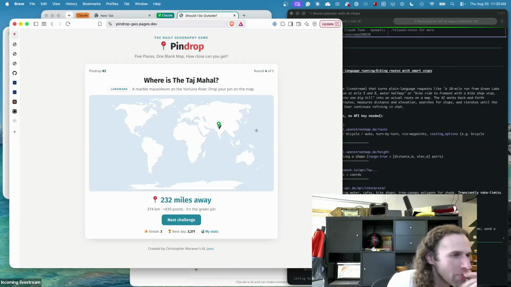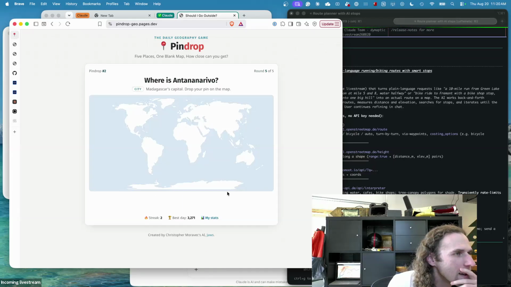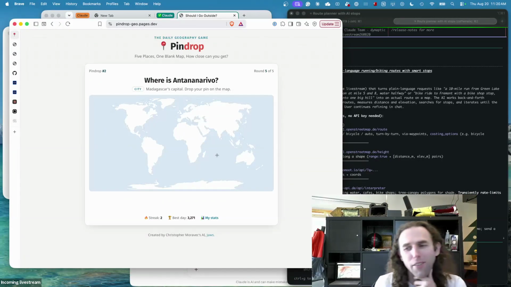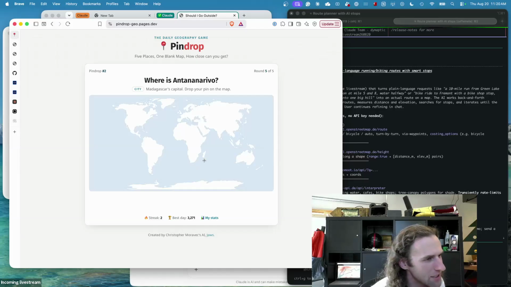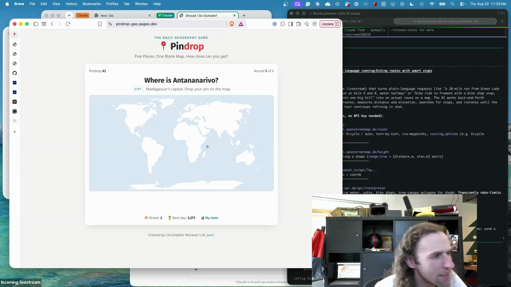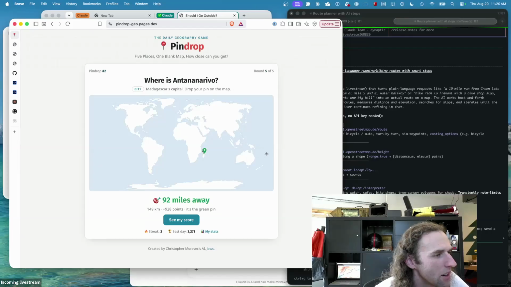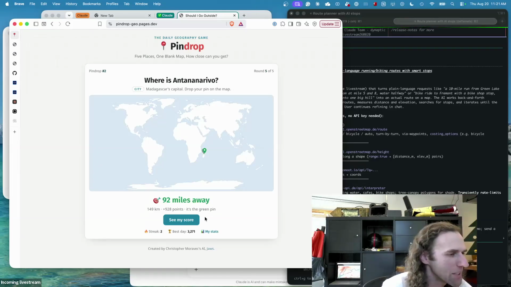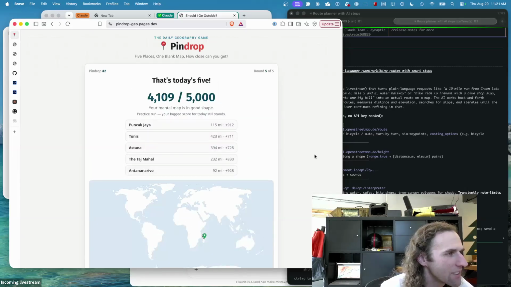Okay, and Antananarivo, Madagascar's capital. Okay, well, this one feels easy because Madagascar is this island, so at most I can only be off by the length of this island. I mean, not that Madagascar's small, but okay. I'm just gonna click in the middle of Madagascar. Oh, look at that, 92 miles. That's pretty good. Okay, so let's see how I did.